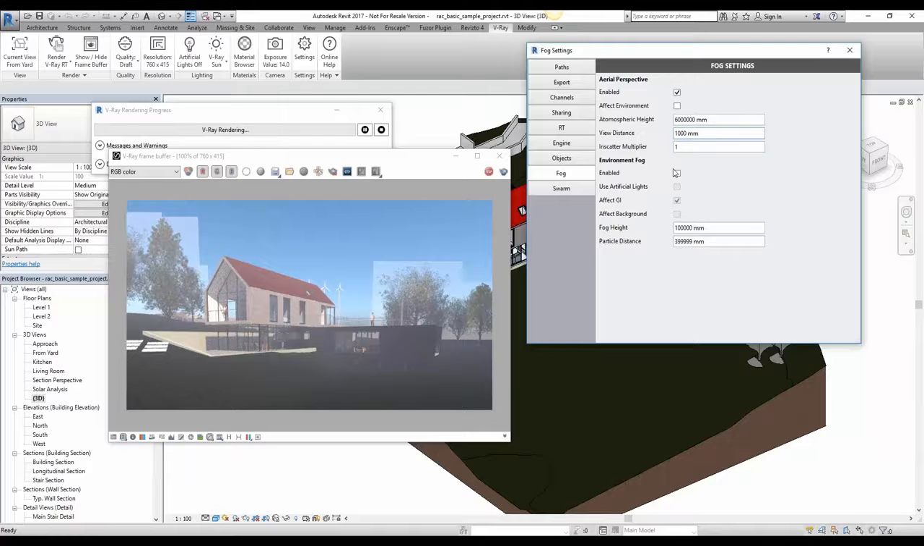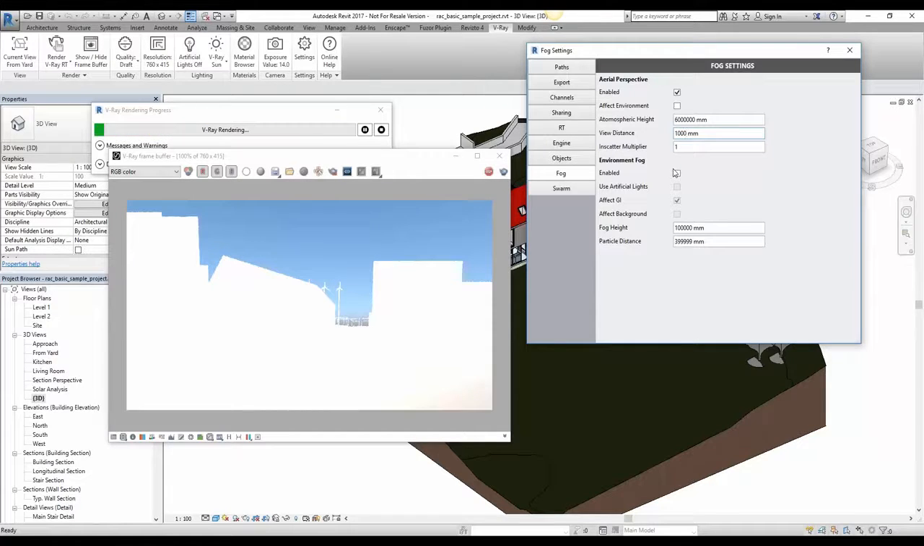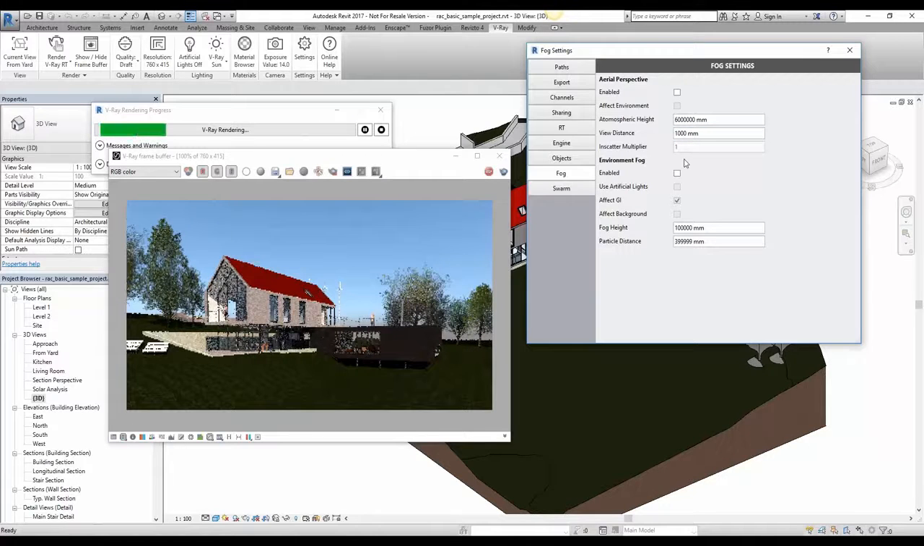And then with the environmental fog, this is used for volumetric light. This is where you get those God rays and everything like that. So that's how you can create all those really nice subtle effects in your scene. And all you would need to do is adjust the exposure of the scene to compensate for the environmental fog.